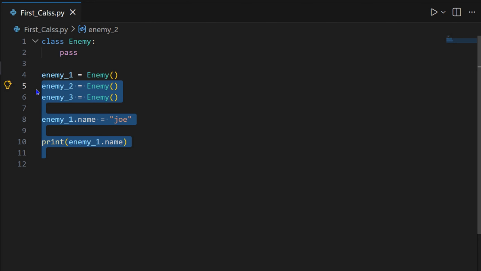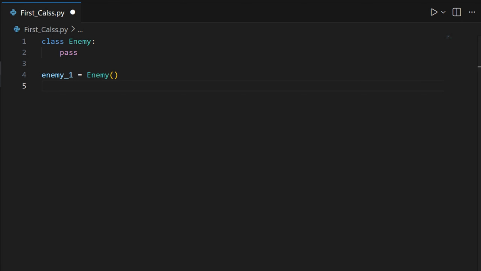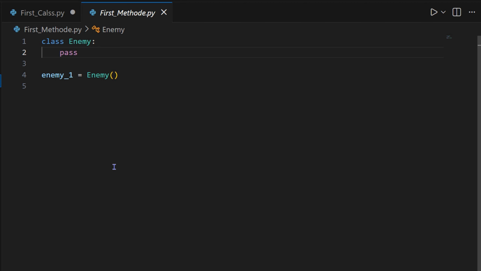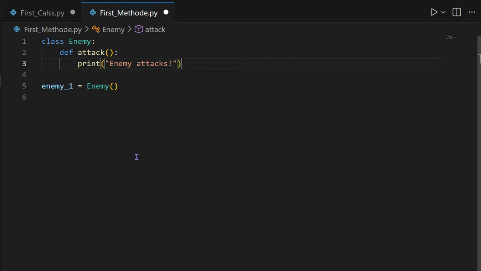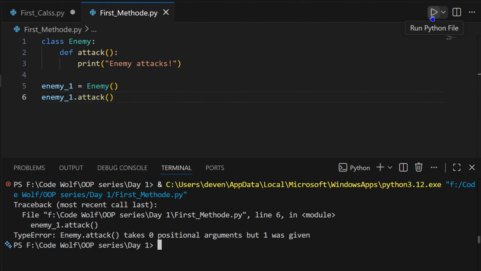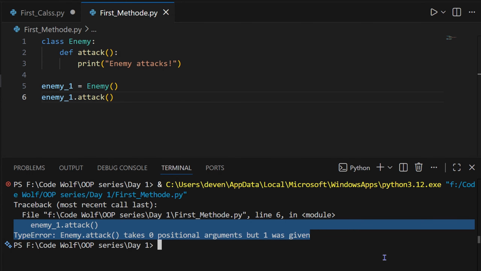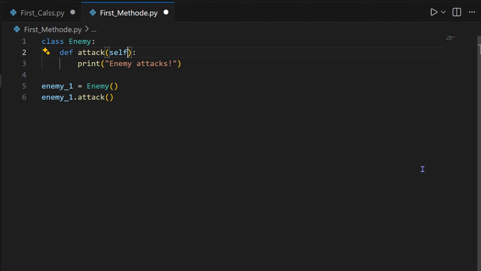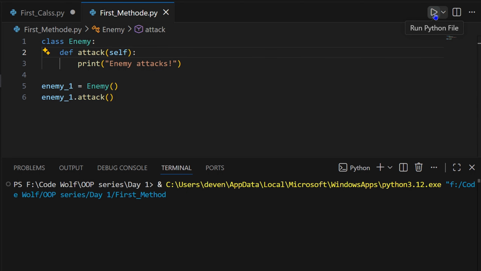Giving objects data is useful, but games aren't very exciting if enemies just stand there. So let's teach them how to attack. Sounds like a function, right? In Python, functions that belong to a class are called methods. Let's create our first method. Looks just like a normal function, right? Well, almost. If we try to run this, boom, an error. Why? Because almost every method inside a class automatically receives one extra parameter. That parameter is generally called self. Great, now our method works.